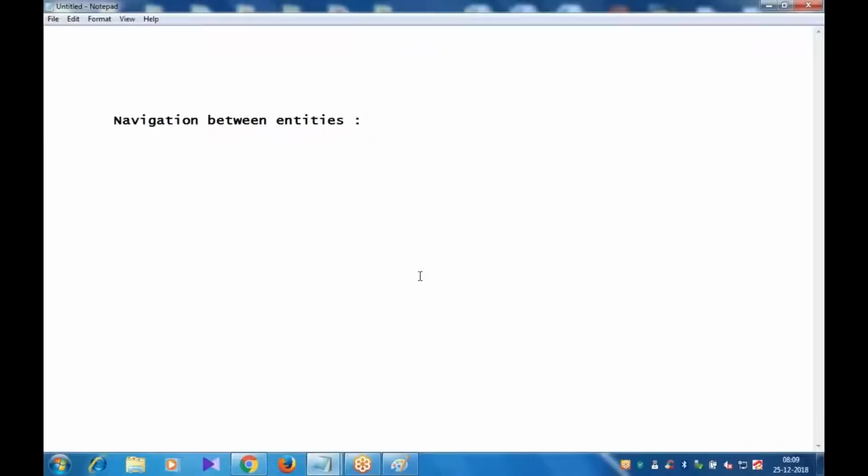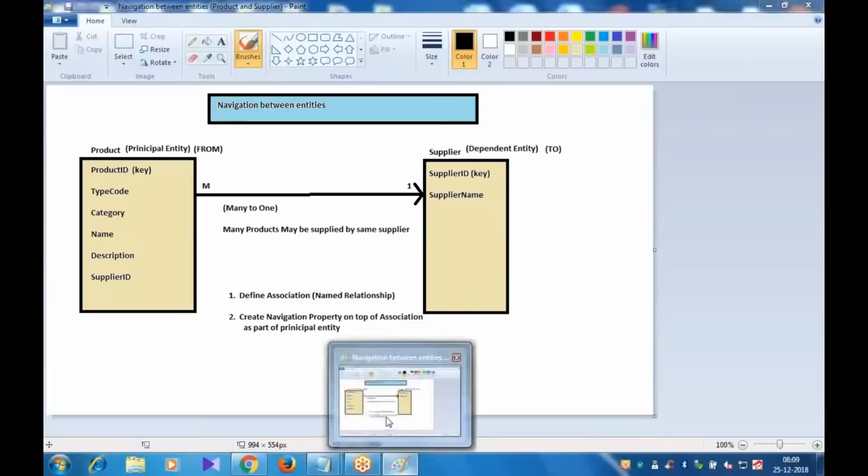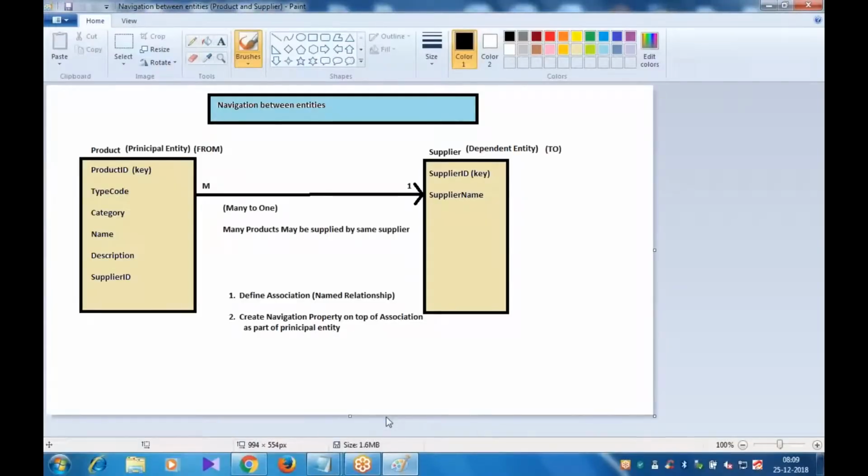Right. So it's a very simple part. See, the requirement is something like this. We require two entities here. One is a product entity, another is a supplier entity. This product entity is a source entity and the supplier is a target entity. The source entity we call the principal entity, and this target entity we call the dependent entity. Okay, right.